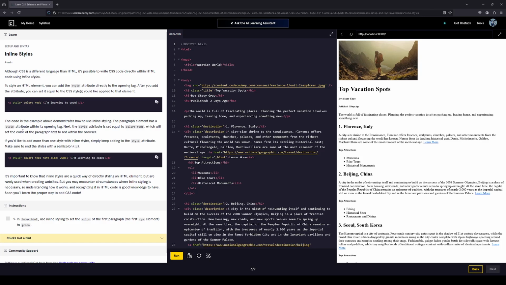The paragraph element has a style attribute within its opening tag. Next, the style attribute is set equal to the color red, which will set the color of the paragraph text to red within the browser. If you would like to add more than one style with inline styles, simply keep adding to the style attribute. Make sure to end the styles with a semicolon.